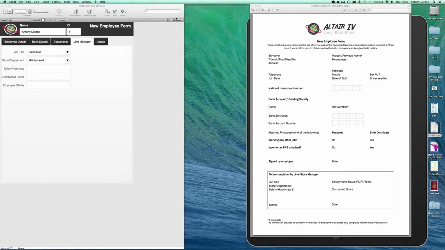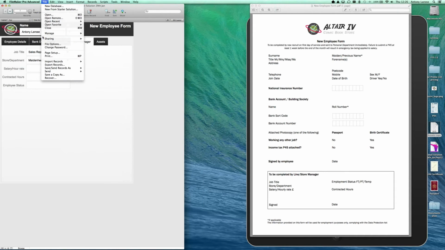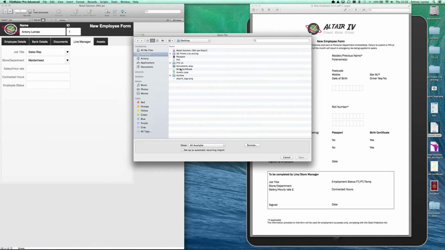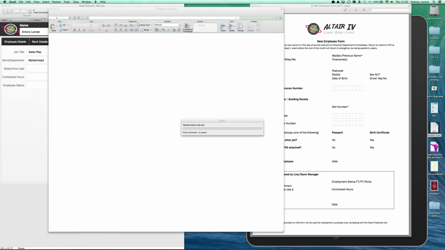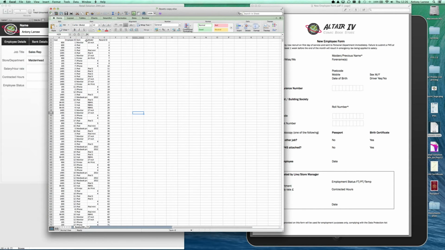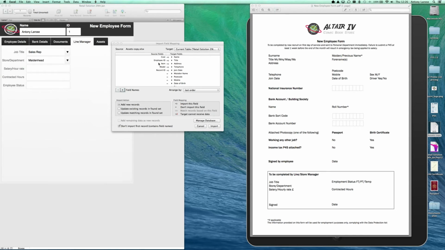So what we do in FileMaker is go to File. This is where you can import records from a file. We're going to go to our desktop, find our assets file and open that. So this is importing from Excel, rather than creating it all. It's going to say don't import the first row of records because that contains the field names, which we can see along the top here. So it's good, it creates those for us.